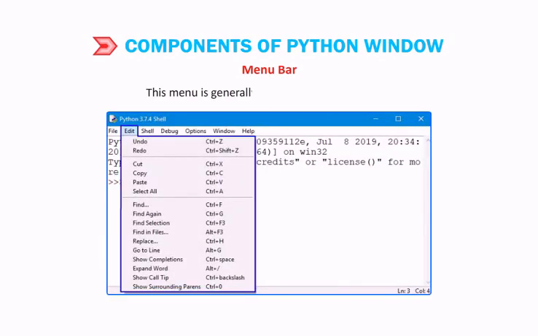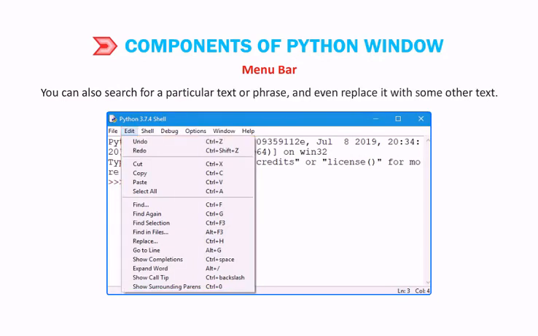This menu is generally used to edit the file in use. You can cut, copy, or paste the selected text. You can also search for a particular text or phrase and even replace it with some other text.